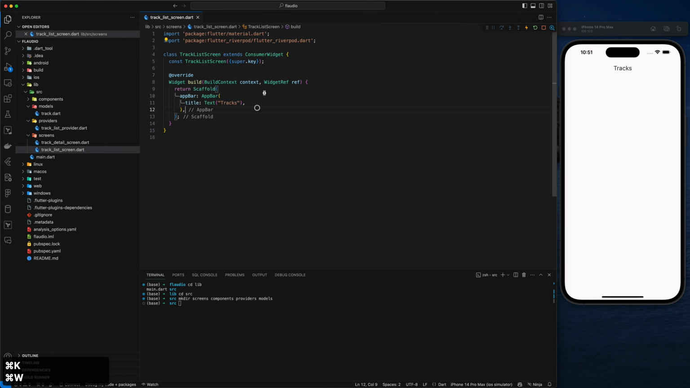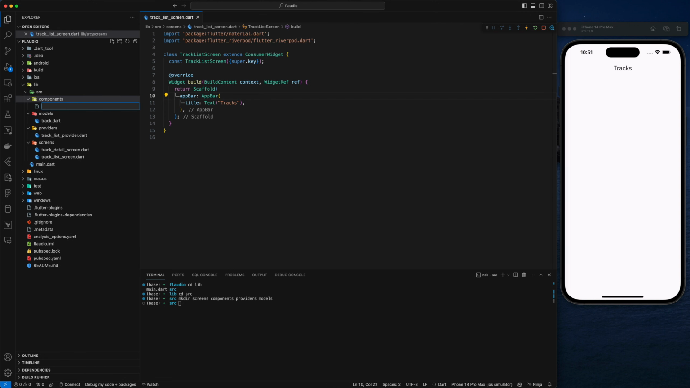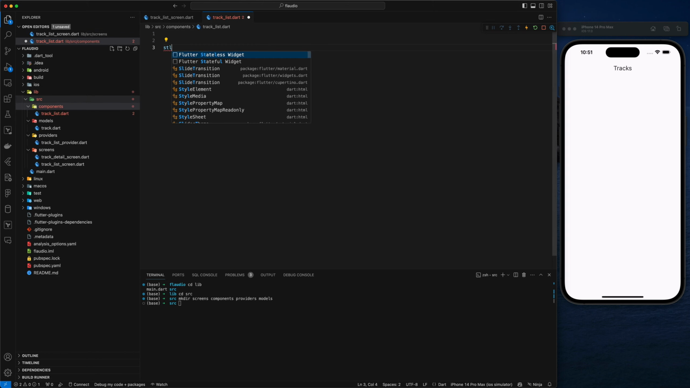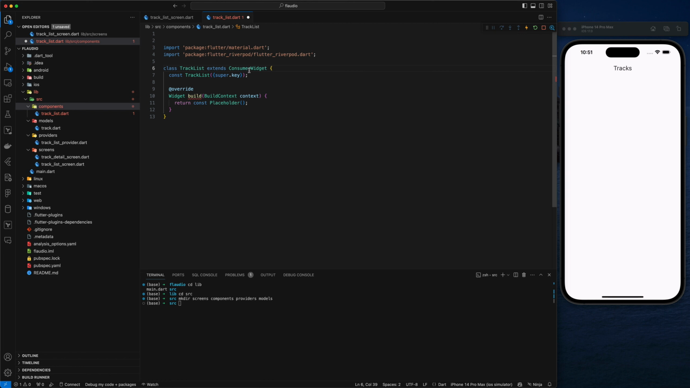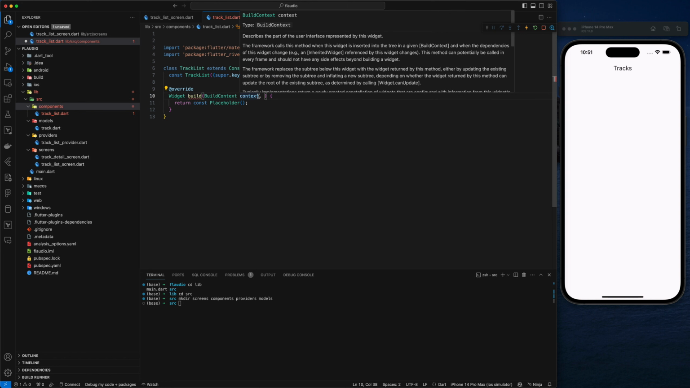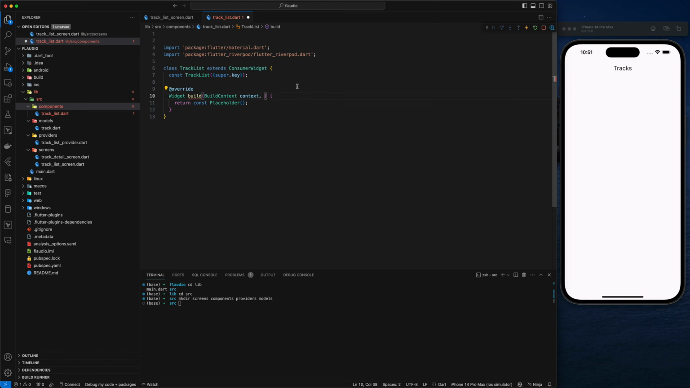Okay, cool. So now let's close some things here and go back to our track list screen, and we're actually going to make a new component called track list, just to keep things really nice and simple. Here, this will be a stateless widget, track list, actually a consumer widget so that we have access to Riverpod. If you don't want to use Riverpod for this, there's no reason you have to. It's just the state management I prefer. You can do this with bloc, with provider, or just with stateful widgets if you wanted to.